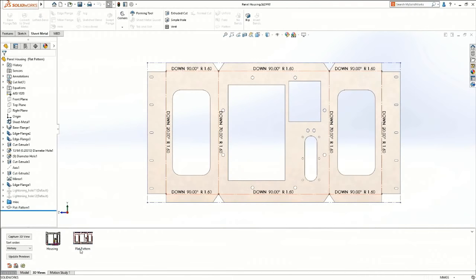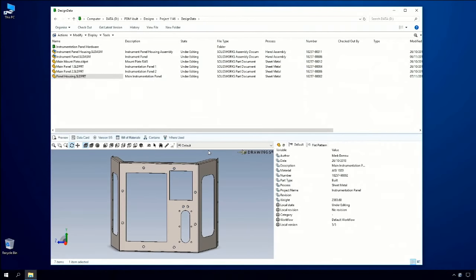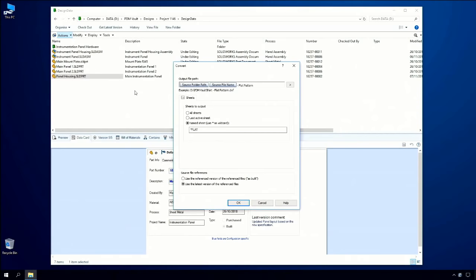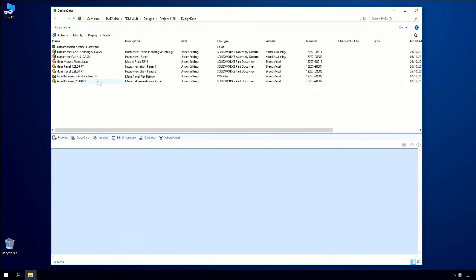Also, a lot of companies spend time creating 2D drawings to document this information. By placing it on the 3D model, you completely eliminate that extra time. But I need to bring this into manufacturing, though, right? Yeah, that's right. Typically in SolidWorks, you can output a DXF or DWG flat pattern file straight from the model, and we've had that for a number of years. But what we've introduced now in PDM 2019 is an out-of-the-box PDM task that actually automates that process.